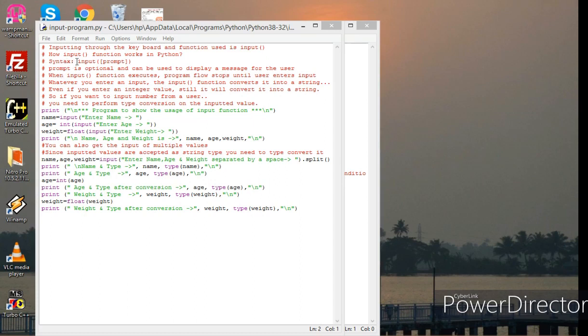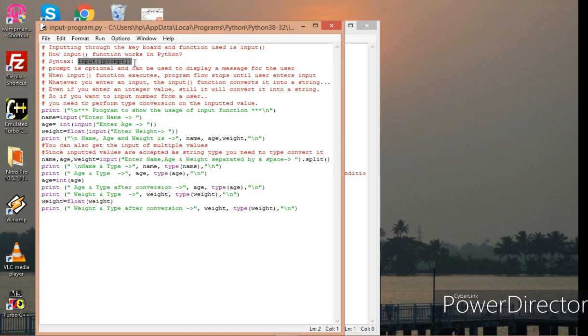So the syntax given here, you can just look at this. The syntax is input, open parenthesis, and inside the square brackets, if you want, you can give the prompt. Of course, I have shown you how to give the prompt, then close the parenthesis. As I have told you, the prompt is optional and can be used to display a message for the user. When the input function executes, program flow stops until the user enters input.